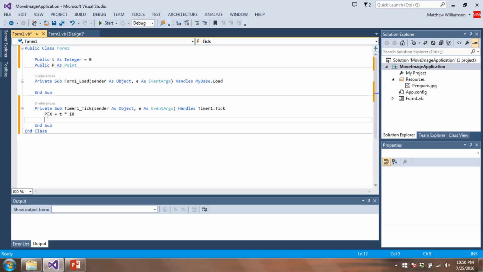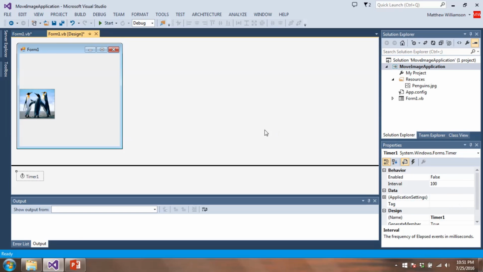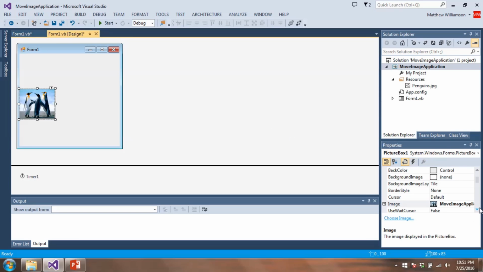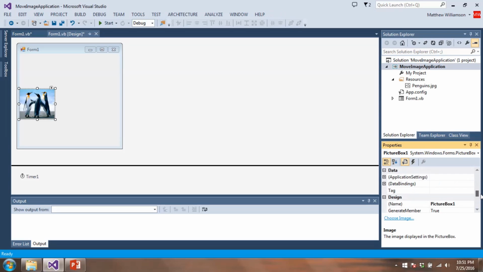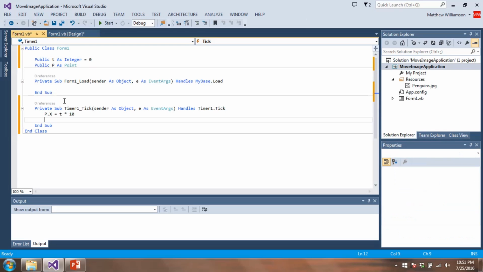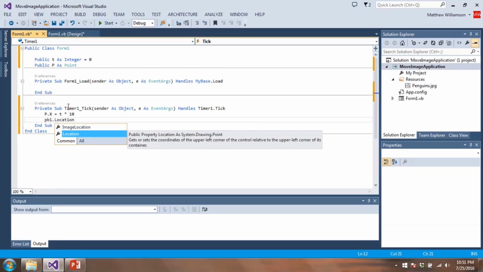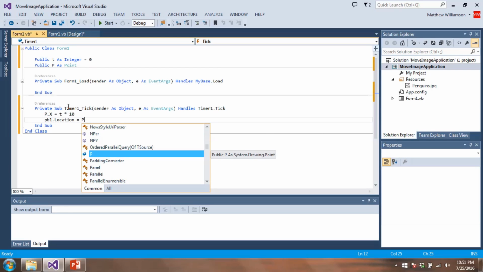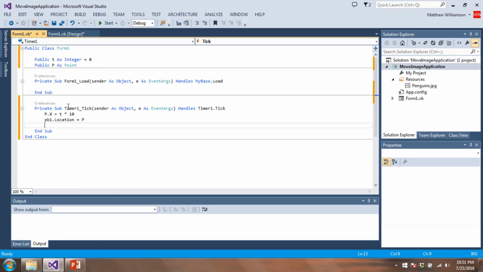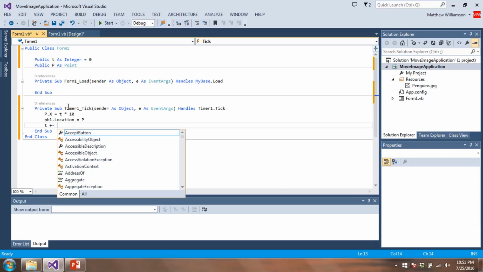So now we need to update our location. So we probably need to make sure I set a name for our picture box. I don't think I've done that yet. So let's go back here and fix that, because I don't want to write out picture box 1. We'll do pb1. Yeah, that's better. So now we'll go back here and do pb1.location, and we're going to set it to p. And then we need to increment t by 1. So we can do plus equals 1.